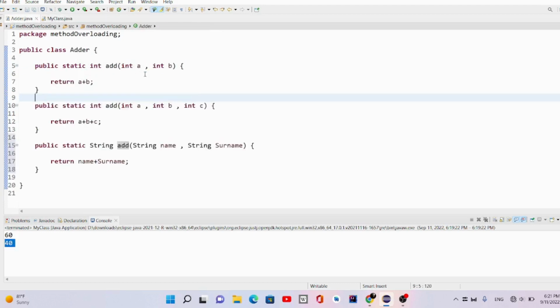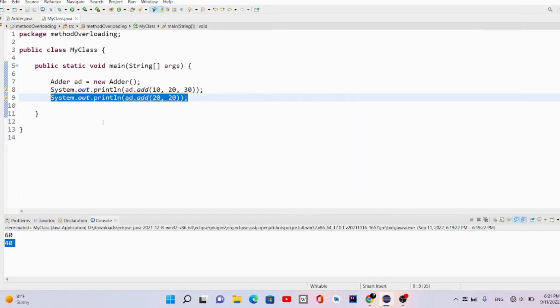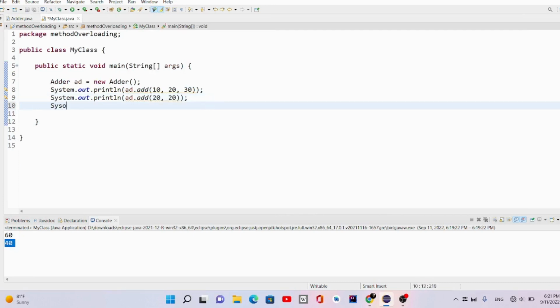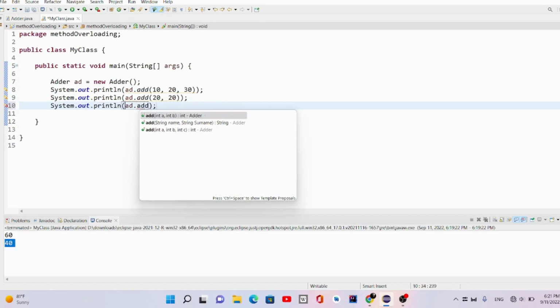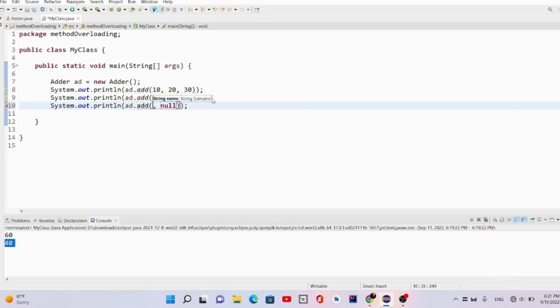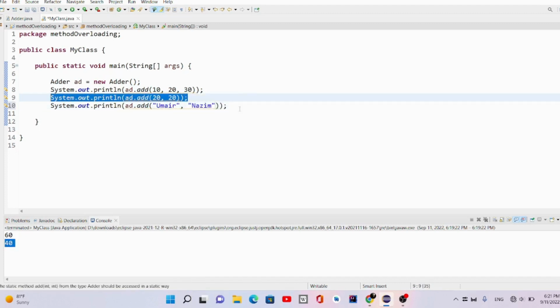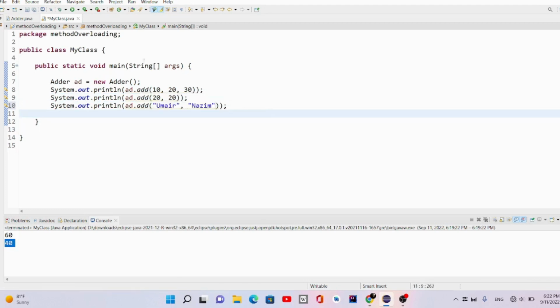Let me save this one first, and now let me come here. Here I am already passing two integer parameters, and now I will call add dot add. As you can see, we have the option with strings, so I will select this one and pass the strings. So now here we have the integers and here we have the strings. Now let me save this one and run. As you can see, the result is here.